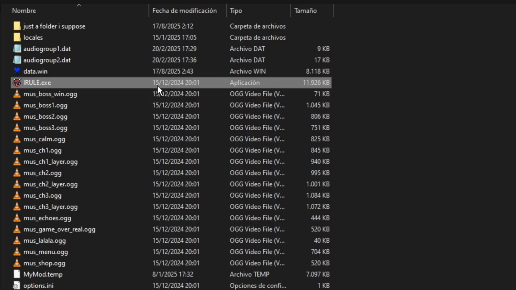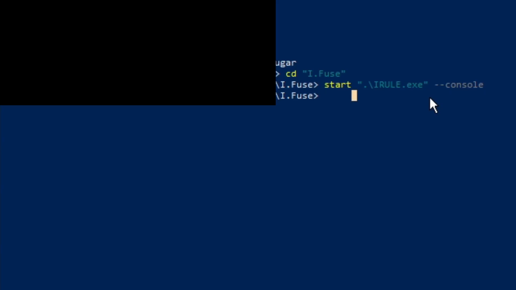If you want to test out your baby and you are thinking, oh, I have to edit my save file or find these naturally, you can just open the game with the console enabled. To do that, go to Windows PowerShell and go to your iFuse folder and type start, open quotes, dot, backward slash, irule.exe, close quotes, minus minus console. And with that, you'll have iFuse open.